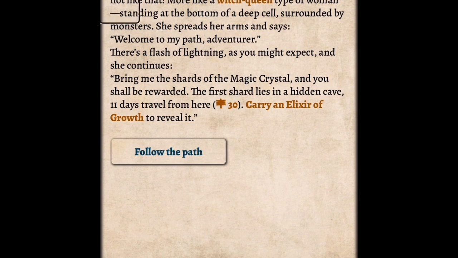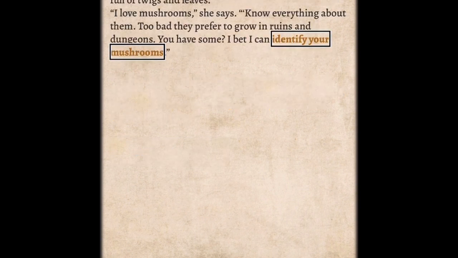The ring of death grows spikes, progress plus 1. At night you dream of a beautiful young woman. Progress 30. Yeah, we'll find out if we make it. Life 9 out of 10. Feel like I'm warmed up. The ring of death grows. Follow the path. Let's go. Identify your mushrooms.